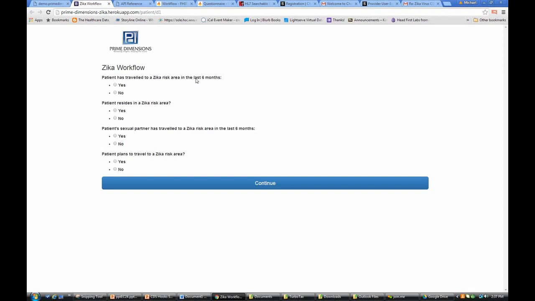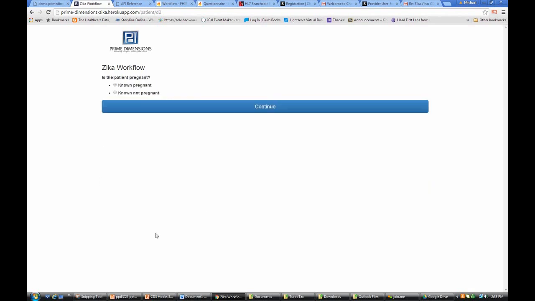So this leads the clinician through a series of questions related to Zika exposure, that being the patient's travel to a region. These other questions are somewhat redundant or branch off in a different direction, so we'll answer no right now. And we hit continue, and then it asks if the patient is pregnant. This can come through the EMR if it's already there, but if not, the question must be asked.